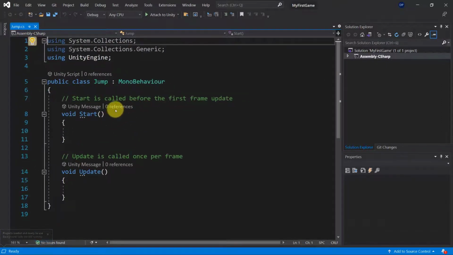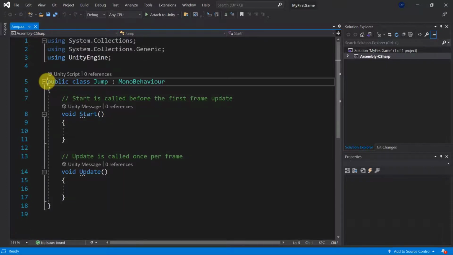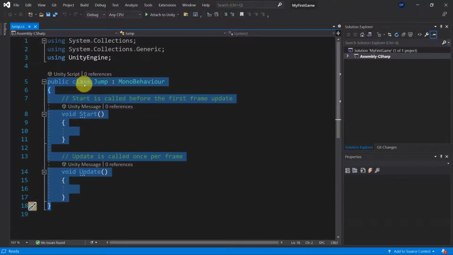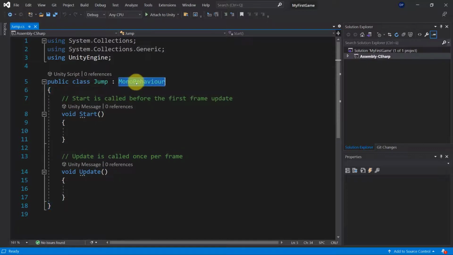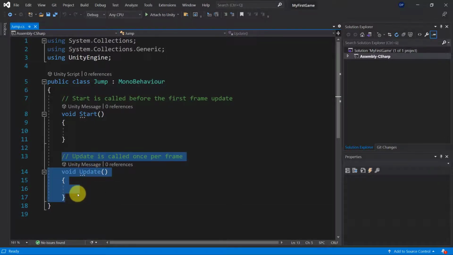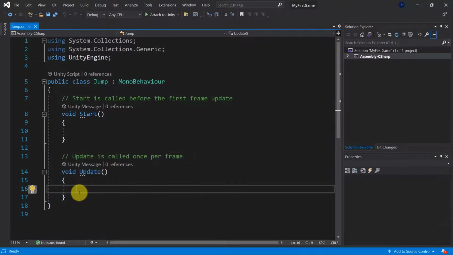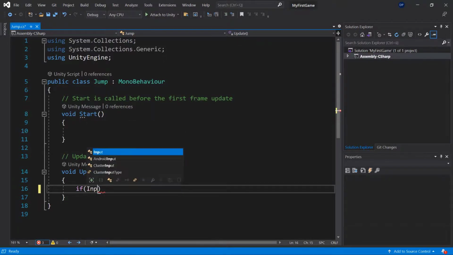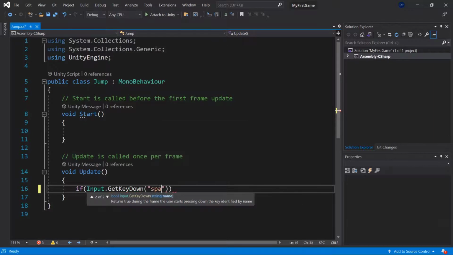But for now, the only thing that you need to understand is that this jump code here, this jump class, is going to allow us to add a certain behavior to our player. In our case, what I want to happen is I want the player to jump. In order to jump, I'm going to check in every single frame if a key was pressed. In my case, I'm going to press the space bar in order to execute a little jump. So I'm going to check if the input was get key down, and here it's going to be space.